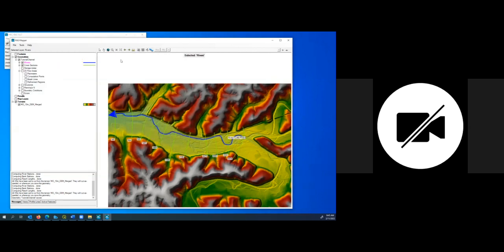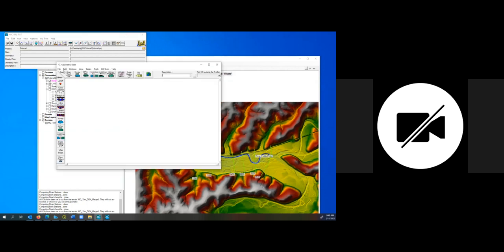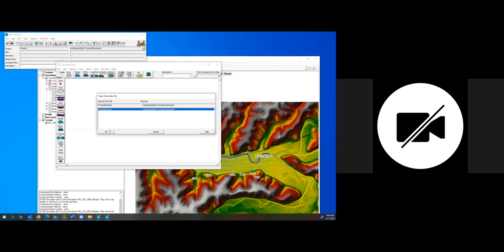I want to open my geometry. So if I come back to the main interface here and I click this button, it's going to view our geometric data. I will open the geometry data and it should be there from our RAS Mapper. And I'll hit OK.